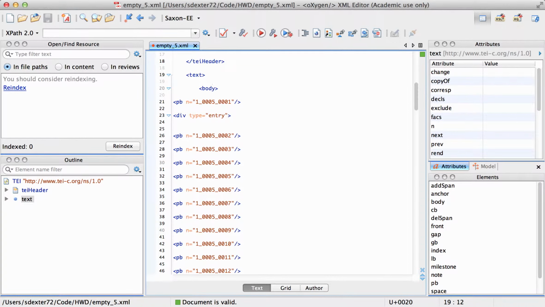Welcome, Harry Watkins fans. In this short video, I'll give a brief overview of the Oxygen XML editor, and I'll focus mainly on some of the advantages it gives us when we're typing in our XML transcriptions.